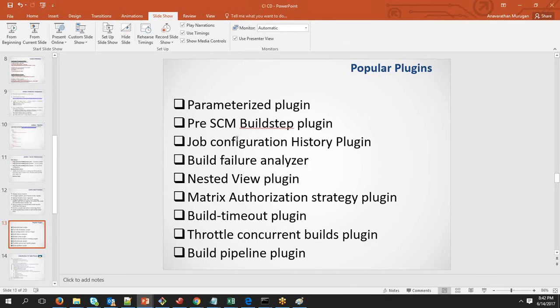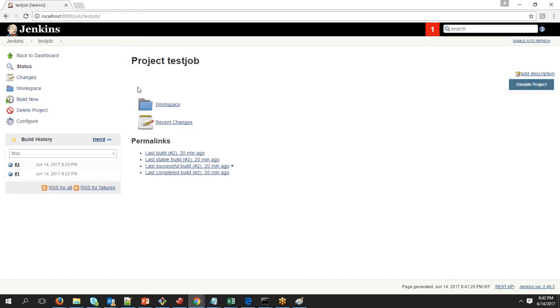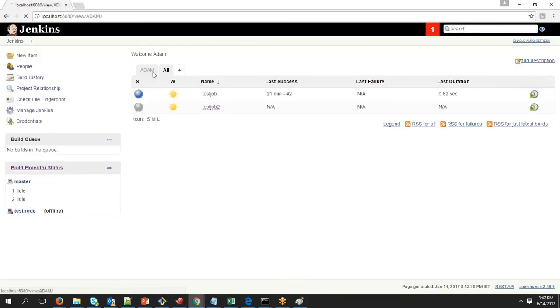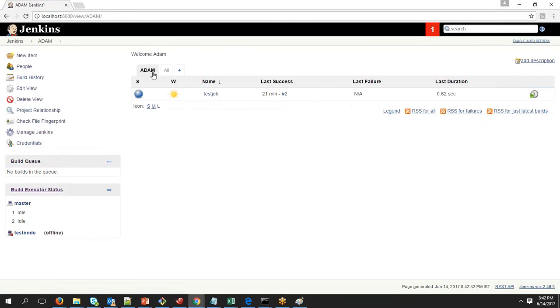Okay, next, nested view plugin. What do you mean by nested view? View means, what is this? This is the view, correct? What do you mean by nested view? A view inside a view.